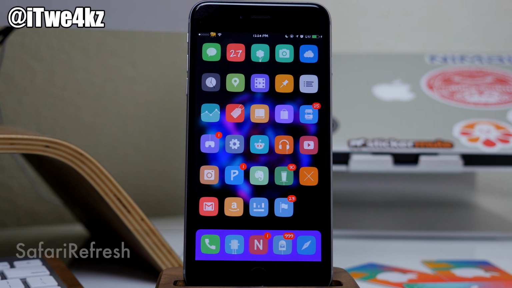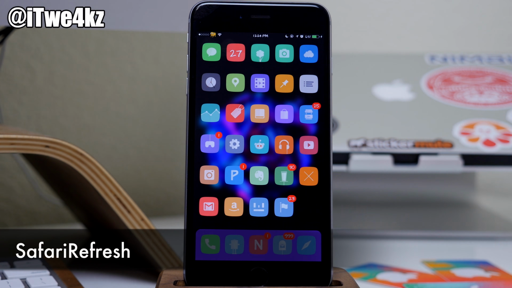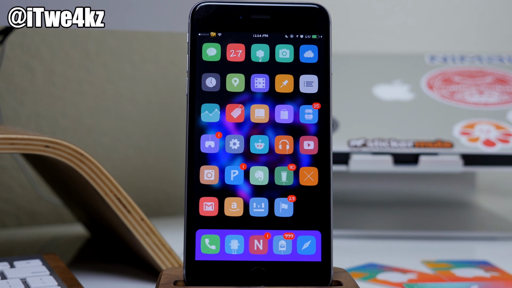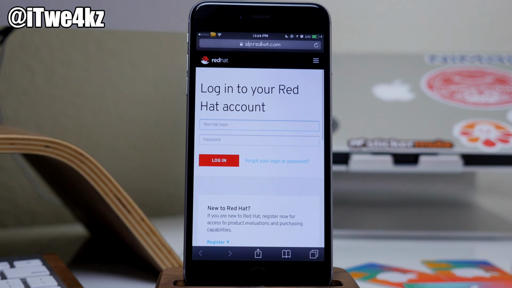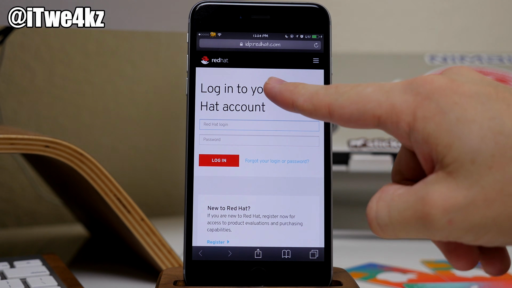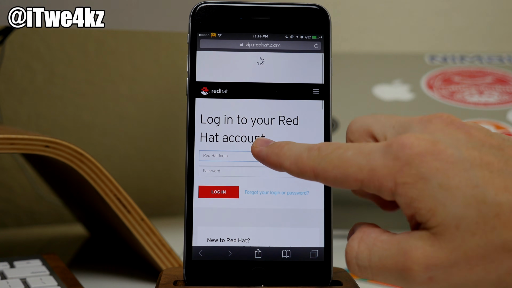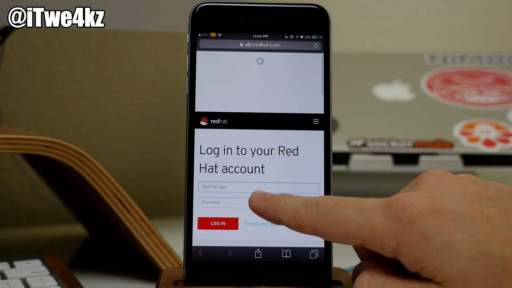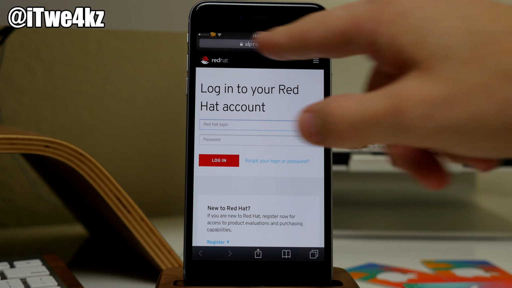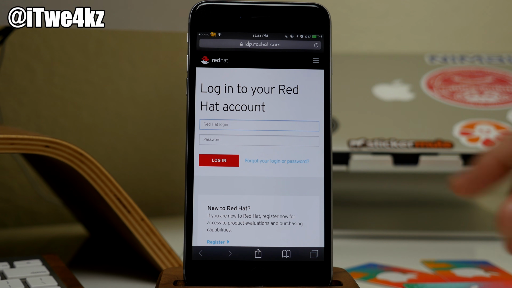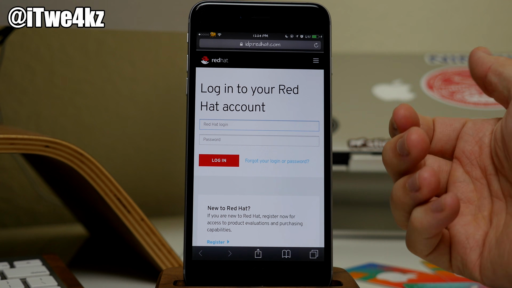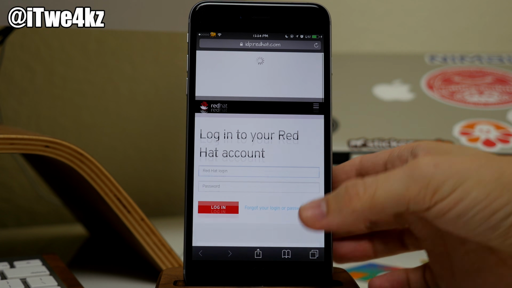Next up, we have a tweak called SafariRefresh. Now this is a very simple tweak, but it's something that I always want to have on my device just because it makes everything a whole lot easier. And what this does is allow you to pull down on the page at the top, and you can see that dial right there, and that's going to allow you to refresh that page, as you can see that loading go across. And that's just a whole lot easier than having to actually hit this, because usually you're scrolling through and then you just want to refresh that page.